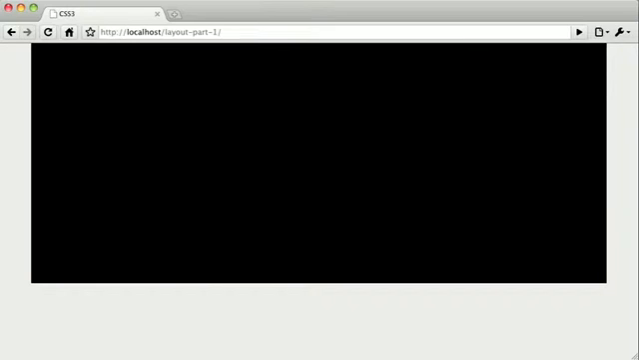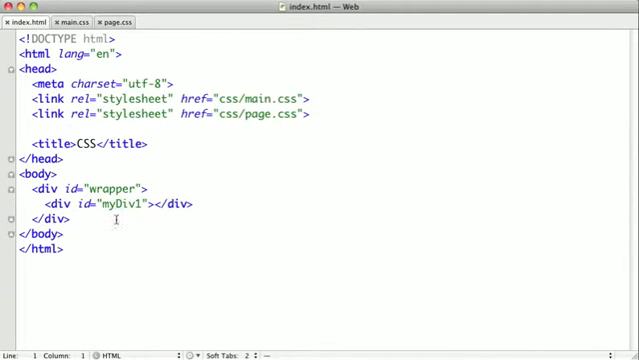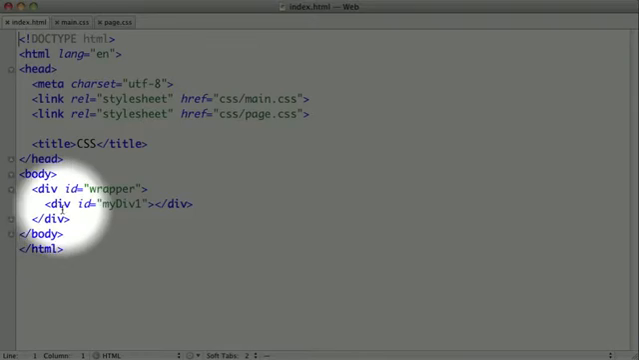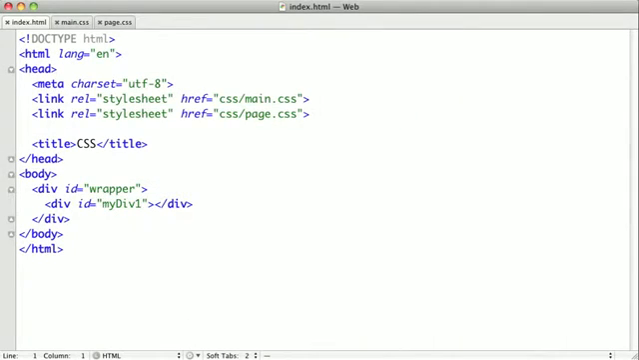Here you can see that our web page has a light gray background and our wrapper div has a black background. We'll be using this black box as a staging area, and it should make it easier for you to see how page layout works. Now let's switch back to the markup. Inside the wrapper div, we have another div, which is the div that we will be working with. I've given it an ID of myDiv1 so that we can easily select it using CSS.